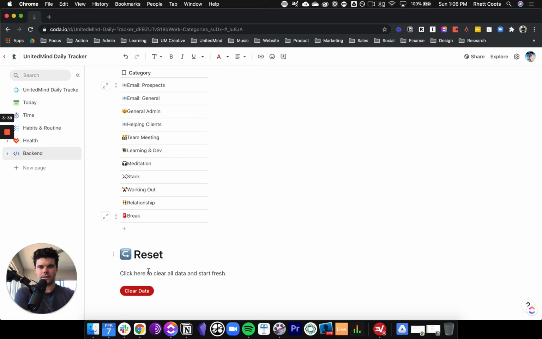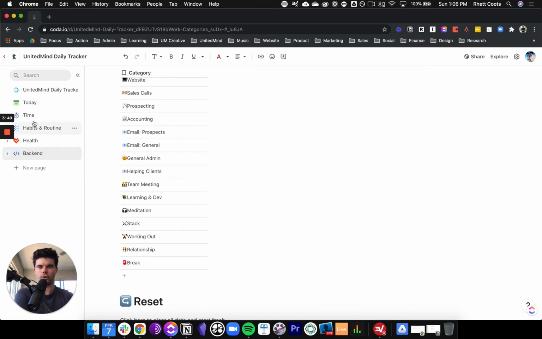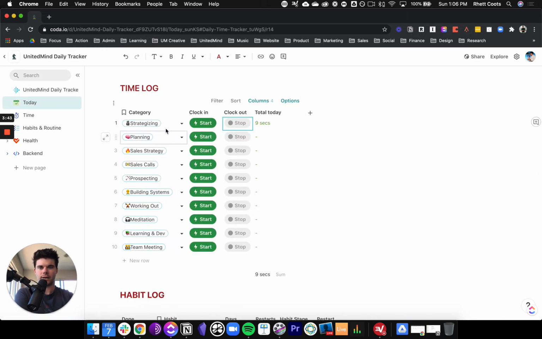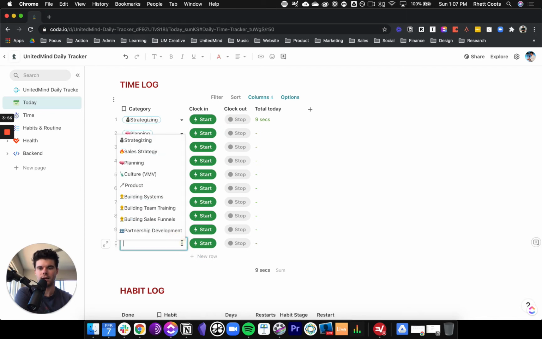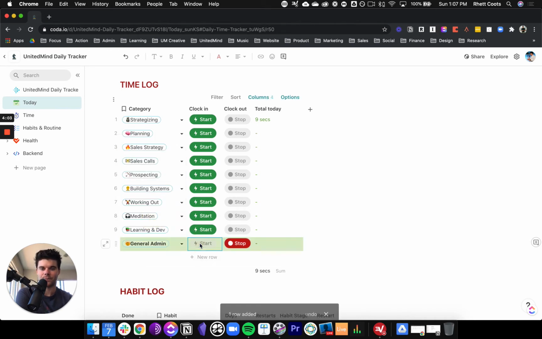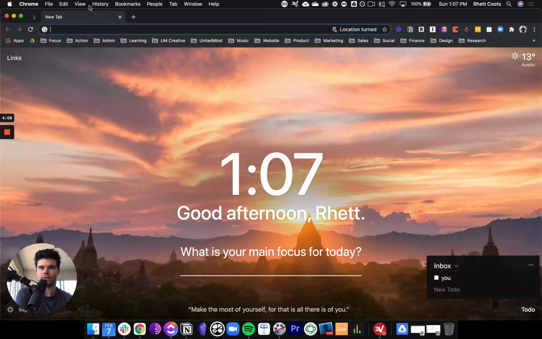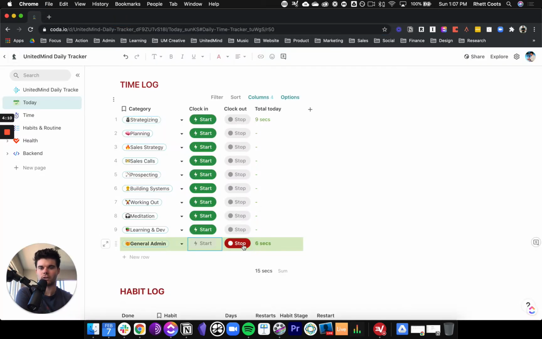Once you've cleared the data and inserted all your own categories, when you come to today, I basically leave about 10 sections for you to preload in things that you spend the most time on. But if you want to, say you've got team meeting here and you need to quickly track something else, just click it, and then you can say you're jumping into some general admin for the day. Click that, click start tracking, and stop it whenever you're ready, and just leave it running in the browser when you're working on a specific task.